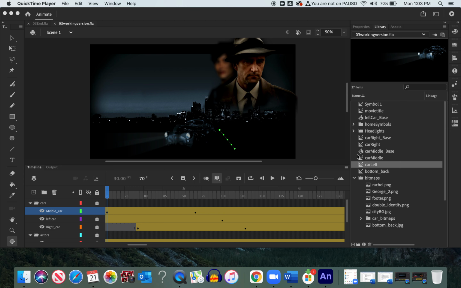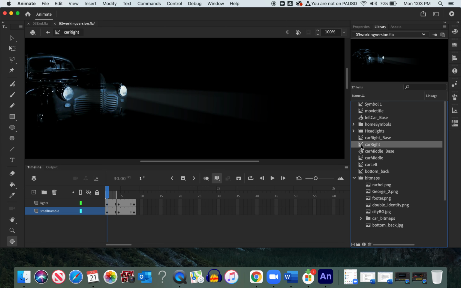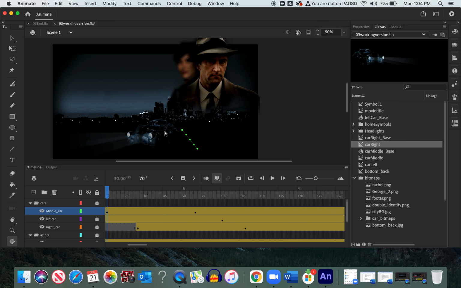But before we do, I want to show you one that's already been done. Let's go on to right car. I'm in the library, and I'm going to double click this little movie clip because I want to show you something. Inside that car is a small little animation that is simply moving the car up and down just a hair. And this little movie clip is going to keep rotating, thus giving us the rumbling effect of that car when it plays the movie.